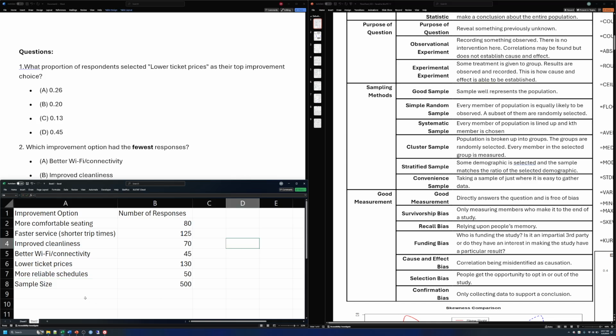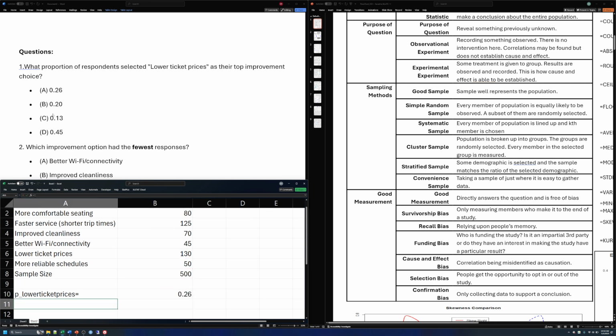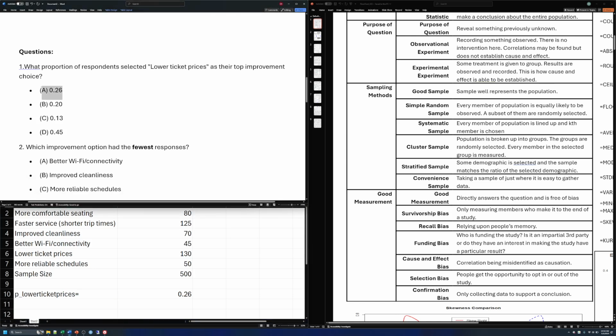Perfect. So if we're looking for the proportion of lower ticket prices, that's just going to be the lower ticket prices divided by the total sample size, and we get 26. And so our correct answer here is letter A, 26.